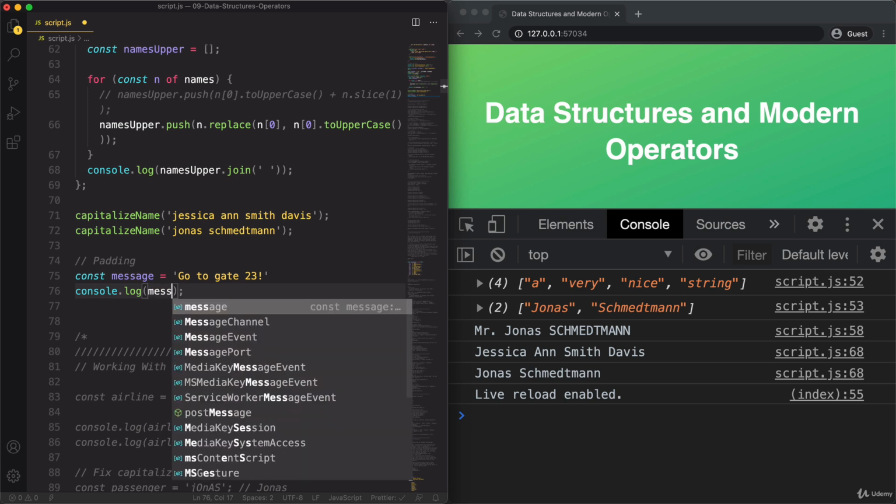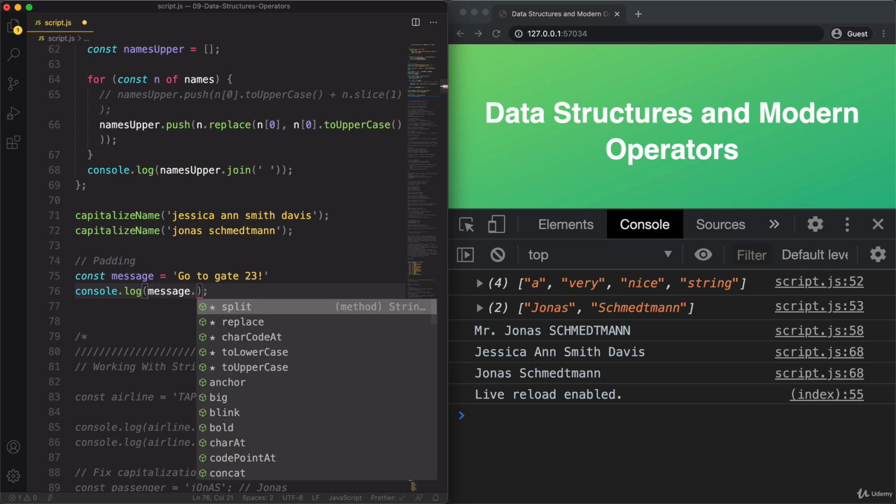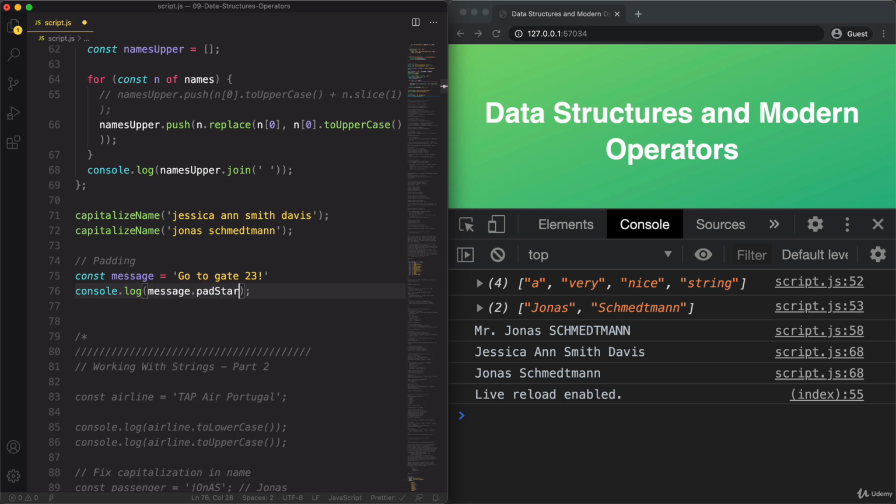So I will take message, and then I can say padStart. And so this will then add some characters to the beginning of the string. And the first argument here is the length that we want for the string. Let's say we want it to be 25 characters long. So after the padding. And then the character that we want to pad the string with. So let's use plus, and let's take a look.